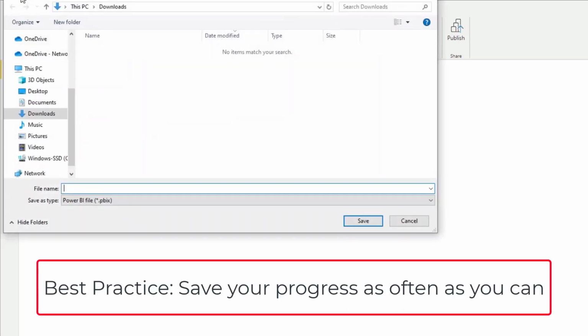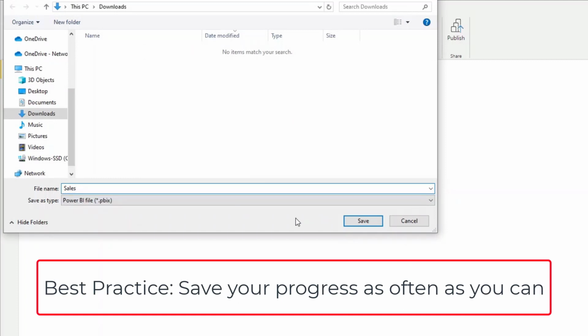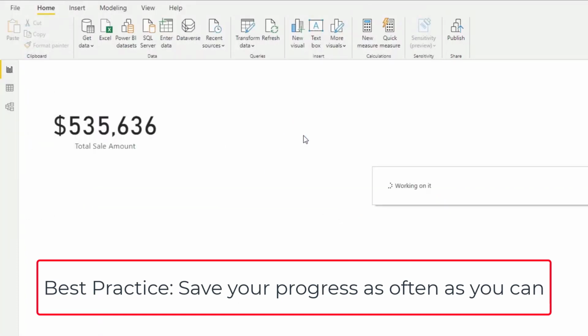Important step here, make sure we save our dashboard, or save our report. It's going to be saved as a PBIX file. If your application crashes while you're in the middle of saving or between saves, it'll try to recover what you have, but definitely best practice is save early, save often.